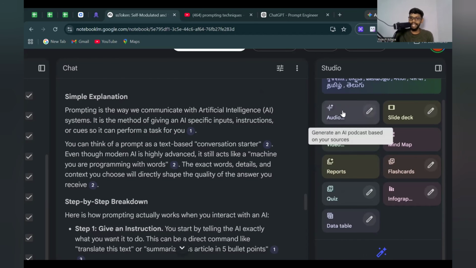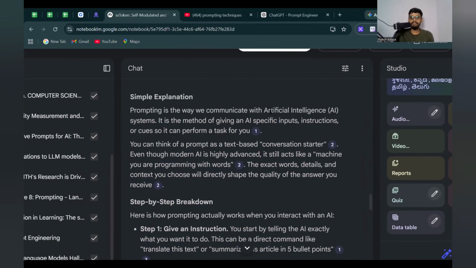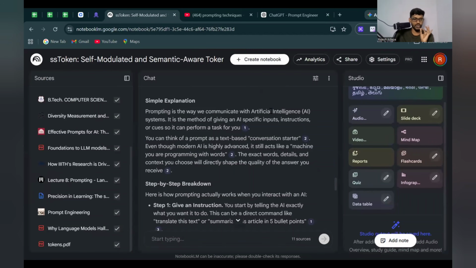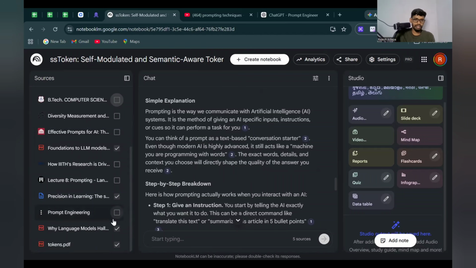But something people often miss when using NotebookLM is selecting the perfect sources. So now I'll go with the sources that I uploaded to the model, and I'll uncheck the remaining sources, so that it gives us the output in much less time.